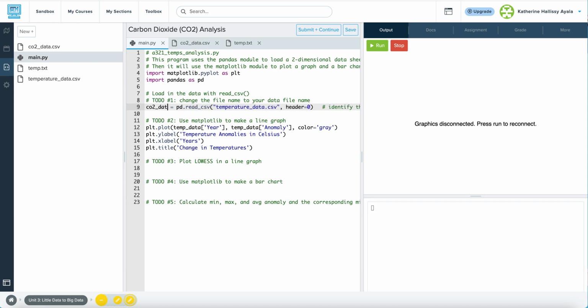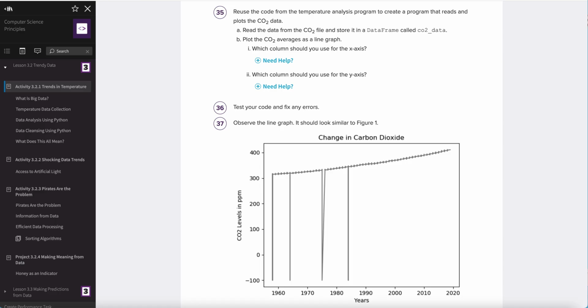CO2_data. And we're going to use this pandas module to read the CSV file. And what's our CSV file called? CO2_data.csv. So that will be CO2_data.csv. Great. Okay. And then we want to actually make that graph. I think Project Lead the Way is going to give us some guidance.